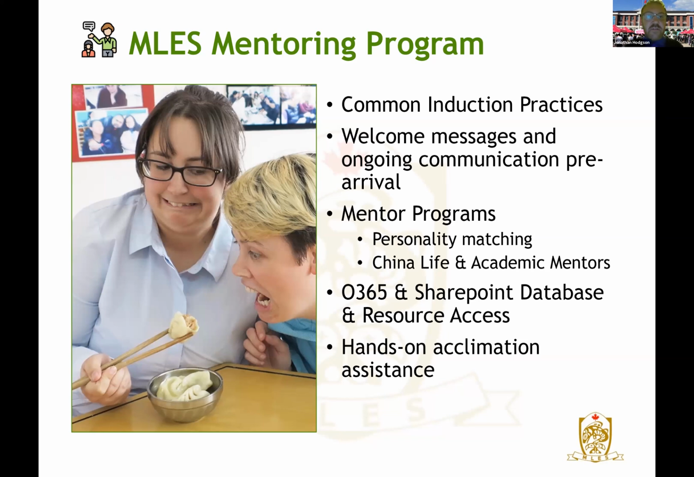And it is very, very, very helpful. Our curriculum writer team has spent a lot of time building resources and scope and sequence plans, things that you can go on to get a look at what you will be teaching, what the content is, what the activities are, what some ideas are. Extremely helpful information. And the hands-on acclimation assistance is something that we're proud of as well.